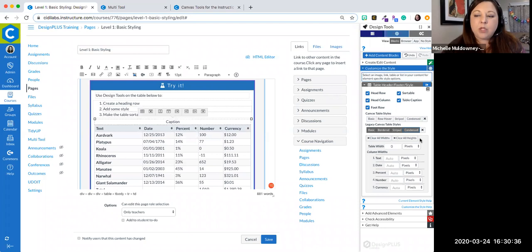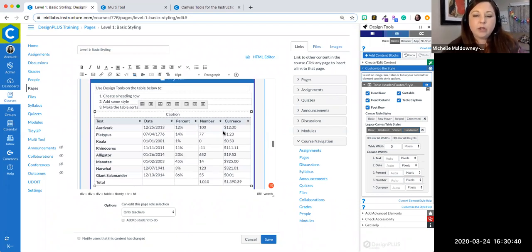If you need to change the column width at all or work with the table width, you do have the ability to work with any of those by pixels or percentage to make sure that table is going to look exactly how you want it to look within your content.